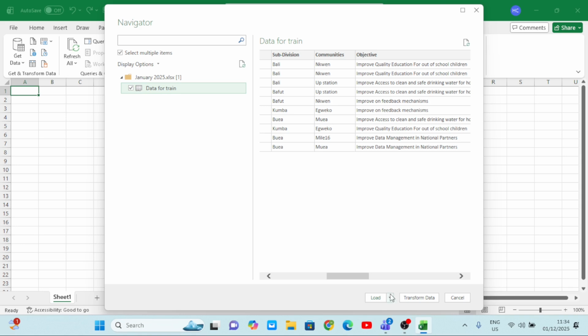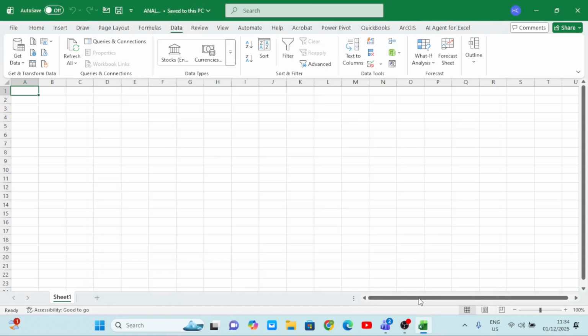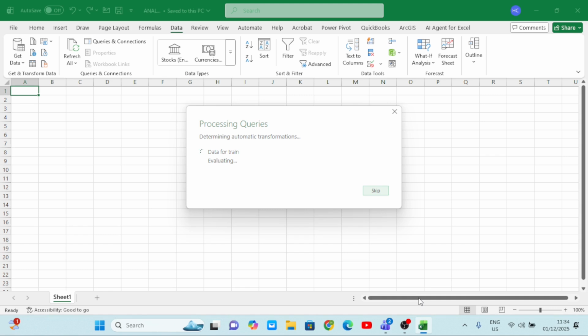Right down here, you have what you call Load. Here you have what you call Transform Data. So if you want to load this data, it's going to come directly back into your Excel sheet. But if you want to transform, it will take you into Power Query. So I'll click Transform. Always click Transform, because the reason why you are bringing data into your Power Query is because you want to clean something. You want to create something. Okay?